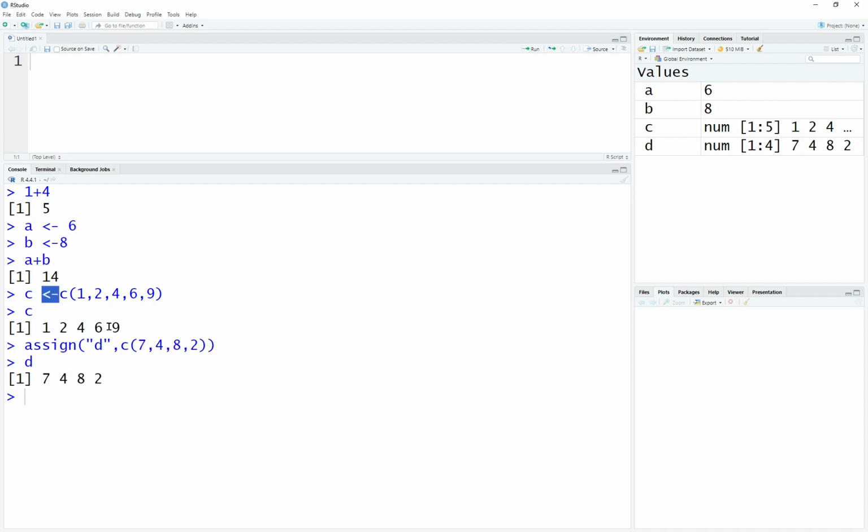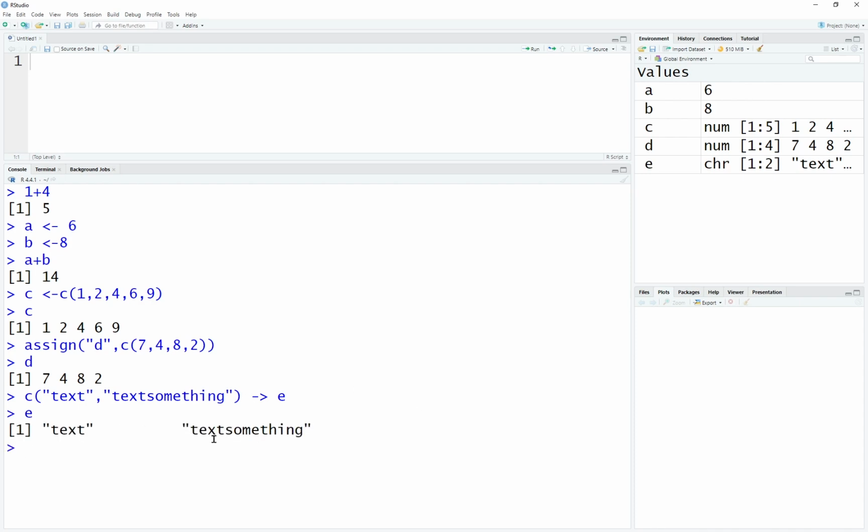And we can use right side assignment as well, such as a list of values. And this time we assign text, and then another text, and we assign this one to E. And if you type in E, you will see these two texts.